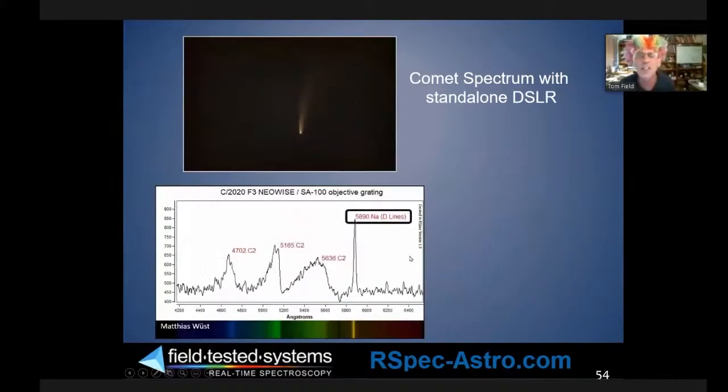So here's a more contemporary example of Neowise's tail, and we're observing with this is really a cool spectrum. It's just with the DSLR and the grating screwed onto it. It's called an objective grating. So that's the kind of thing that you can do.